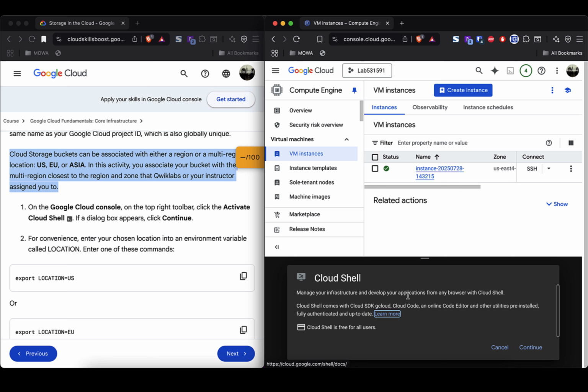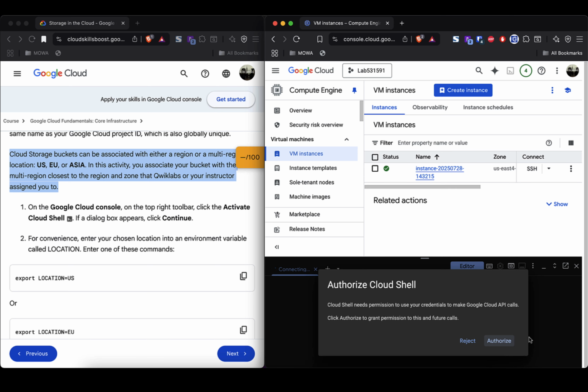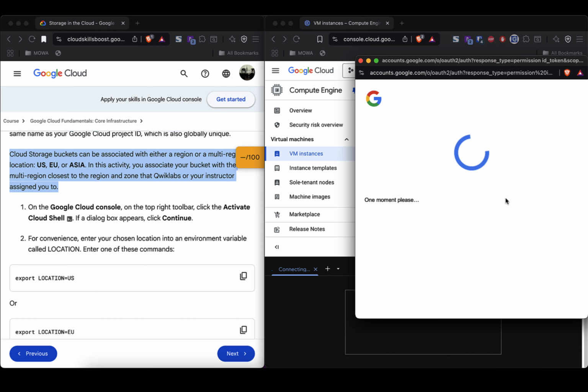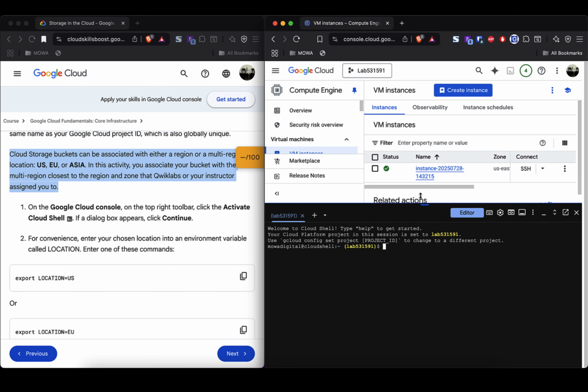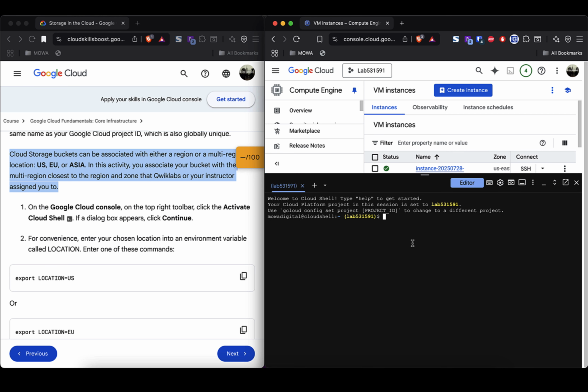Manage your infrastructure and develop your application from any browser with Cloud Shell. Cloud Shell comes with gcloud, Cloud Code, an online code editor, and other utilities pre-installed, fully authenticated and up to date. Cloud Shell is free for all users. Continue. Authorize Cloud Shell. Authorize. And provisioning. Okay, now we have Cloud Shell. Okay.